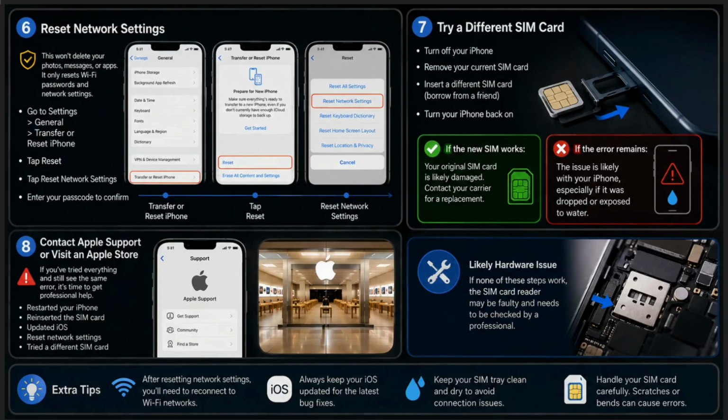But if the error shows up no matter which SIM you use, the issue is more likely the phone itself, especially if it's ever been dropped or gotten wet, since moisture around the SIM tray can quietly corrode the contacts over time. And if you've genuinely gone through everything, restarted, reseated the card, updated your software, reset network settings, and tested another SIM, and you're still seeing the same error, it's time to reach out to Apple support directly, or stop by an Apple store, because it likely points to a hardware issue with the SIM reader that needs an actual technician to look at.